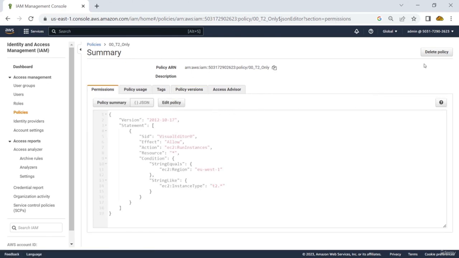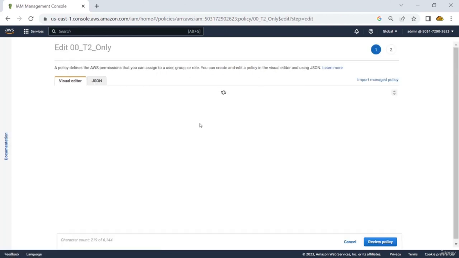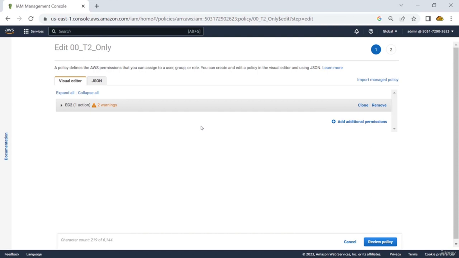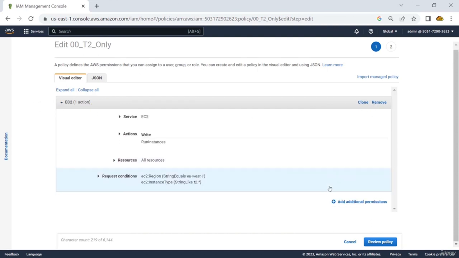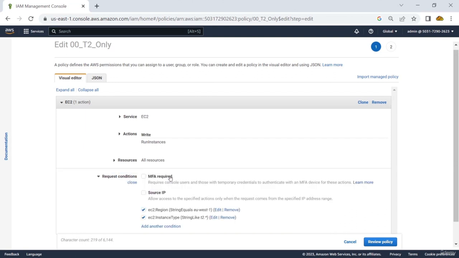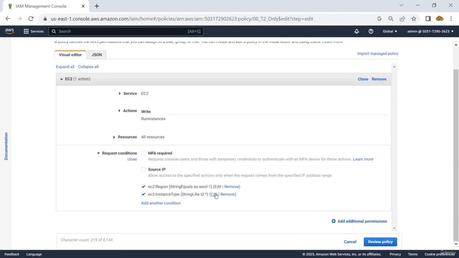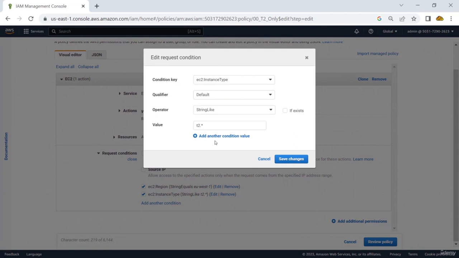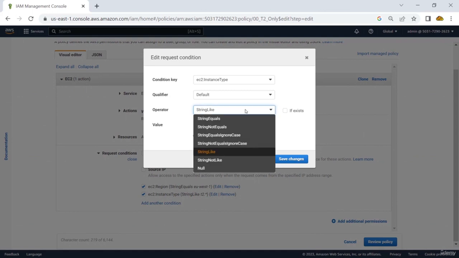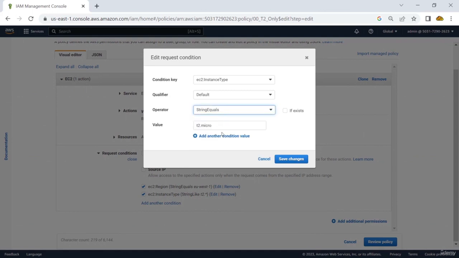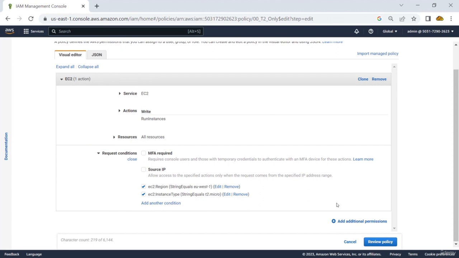But if I go to permissions here and say I want to edit something, and I want to allow only, let's say, T2 micro, nothing beyond it. So I could go back and perform some addition here. Let me add this setting here. Instead of T2 dot star, I now want T2 dot micro only. Maybe I made a mistake and had to be very specific and only allow T2 micro. So I save these changes.